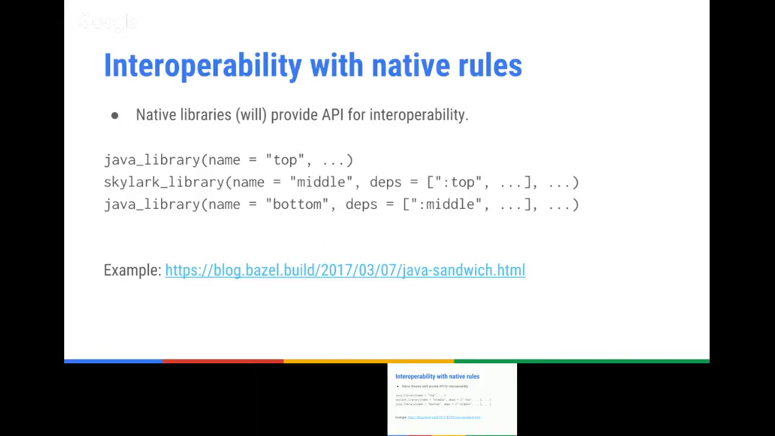And so this works in Java, and there's a nice blog post by Irina. It will tell you how to interact with the Java rules. And the goal is later to enable the same for other languages. So it's not perfect everywhere, but we are working on it.